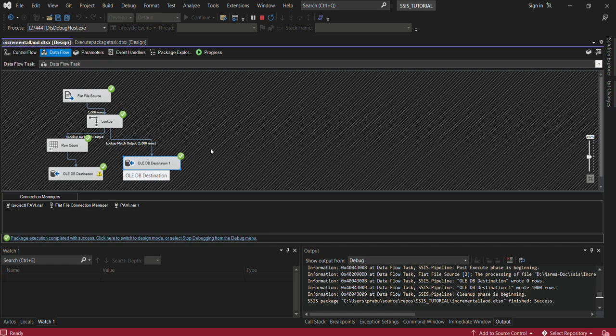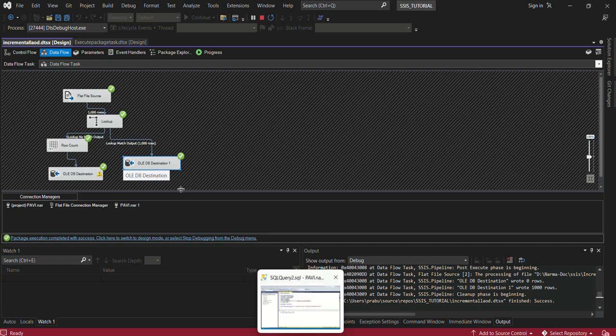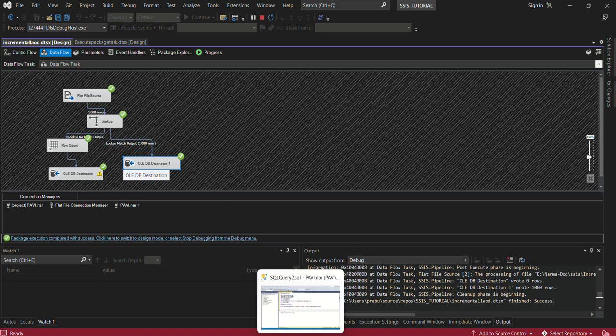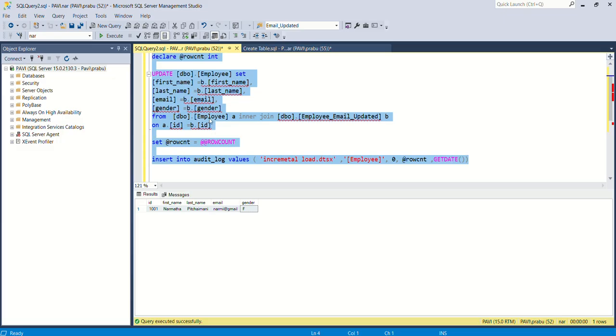So this is not the correct case, so we need to add one more transformation between the lookup and the destination. It's a conditional split, so that we can check if any field got changed, and only then the respective intermediate table records, the updated rows, need to be loaded. So we need to define that here.